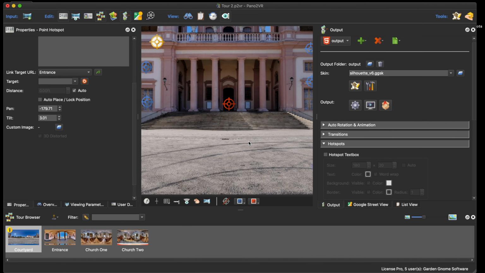Okay, so we have another question from Subayan, where they're asking if we can have an audio hotspot. We have, you can add sound to the panorama.